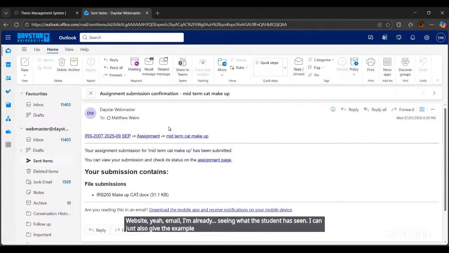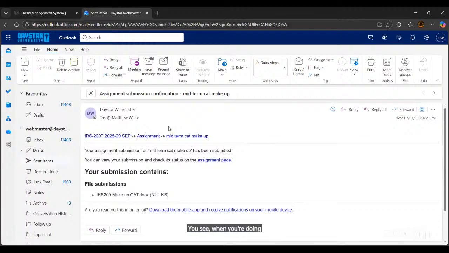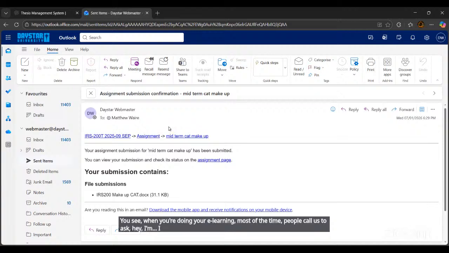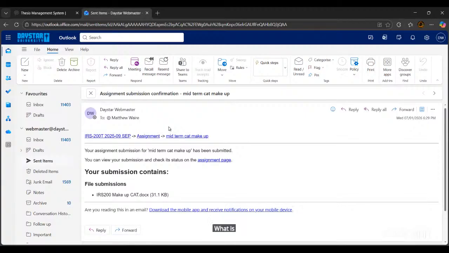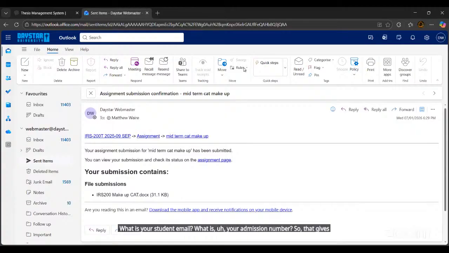Another thing, when you're doing your e-learning, most of the time people call us to ask, hey, I did my assignment and I did submit, but I'm not seeing it. I've not received any notification. I'm already asking, what is your student email? What is your admission number? So that gives us clarity to also offer better support to you as a student.